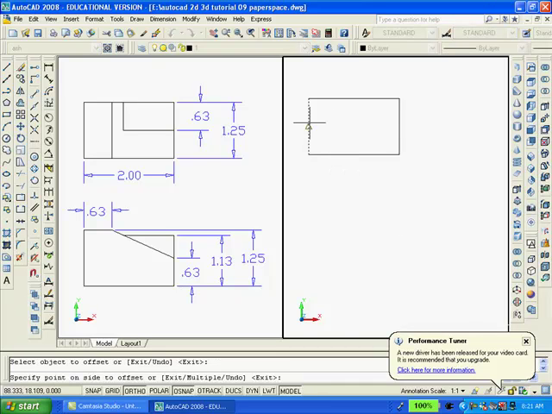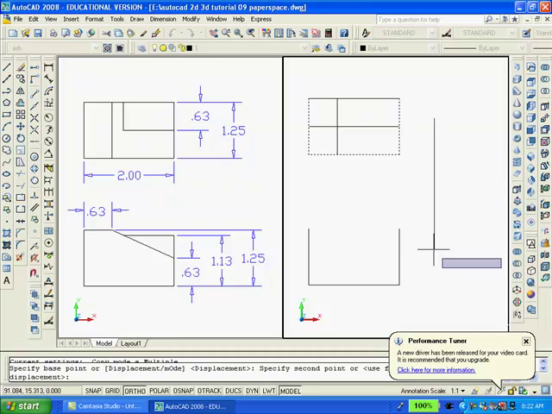Now I'll offset this line, 0.63. Also, I'll offset this line, 0.63. At this time, I'll select the two vertical and horizontal lines and move them down below like that.